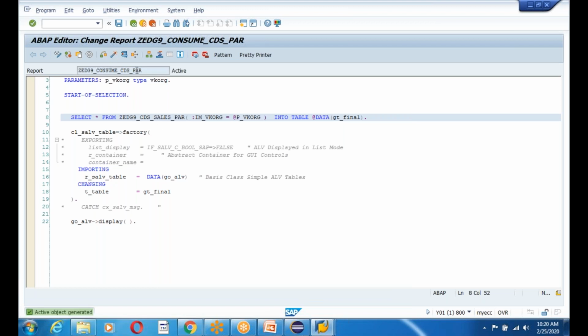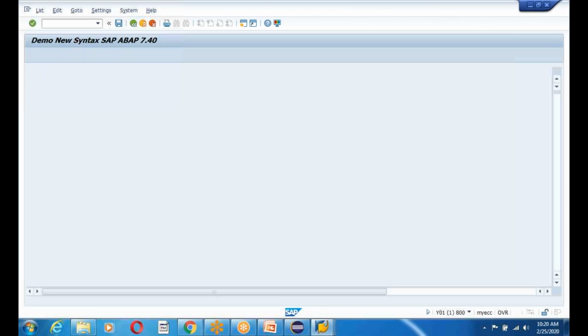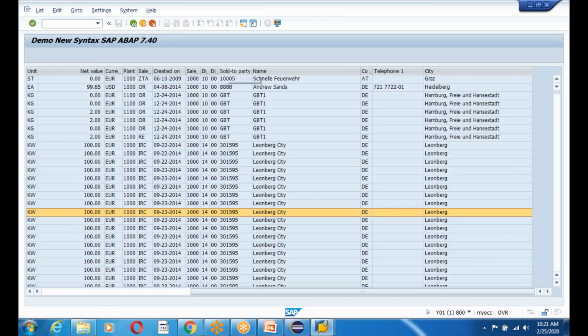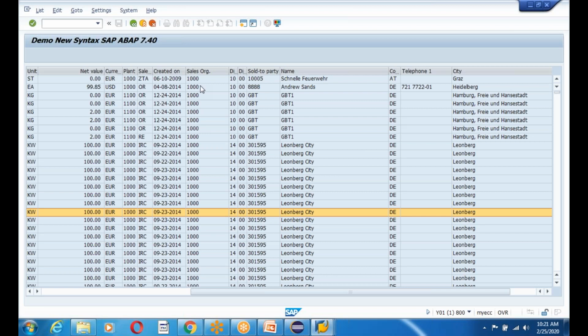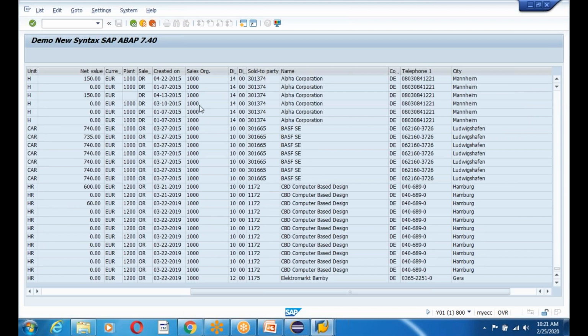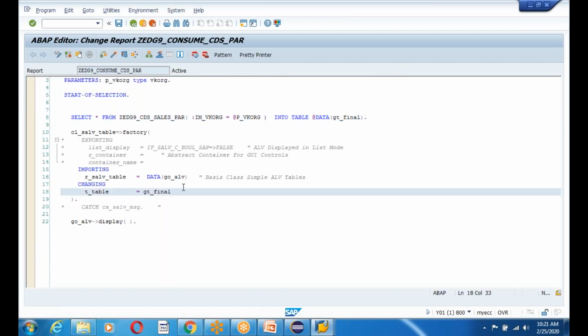And now maybe execute your CDS for the 1000 and execute. So first time, it gives me the result, and the result you can see only the sales organization, which is 1000 guys, and which fetches only the 1000 related records guys. Okay, that's a parameterized CDS. Does anyone have any questions here?